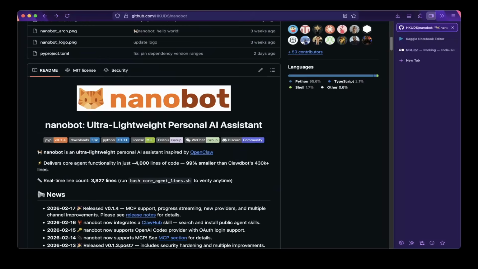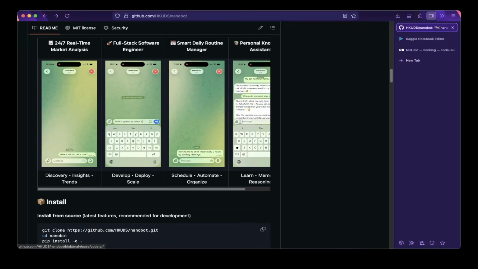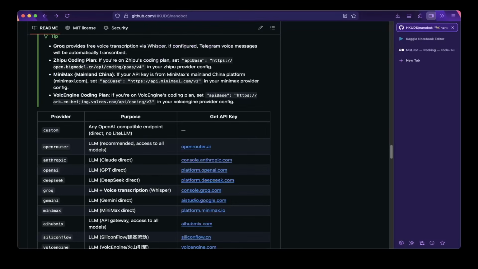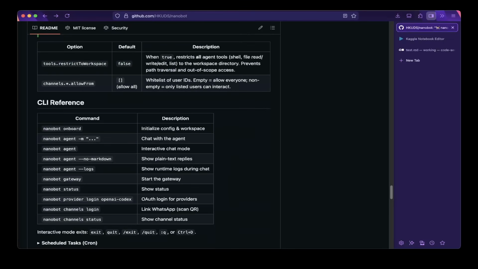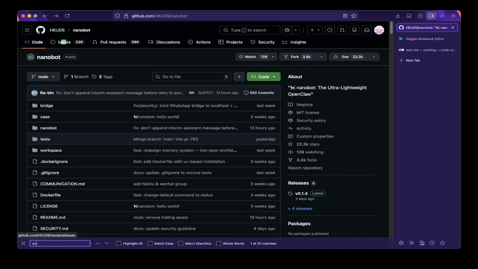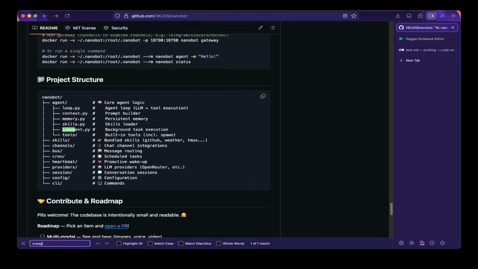You can scroll down a little bit in the README. You can see the project structure that it supports the sub-agent. If you look at the sub-agent section, you can see in the NanoBot agent folder, there is a file called sub-agent. So I think, so far, only this OpenClaw fork supports sub-agent.